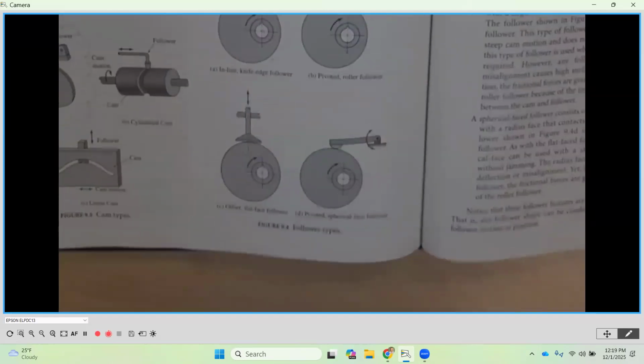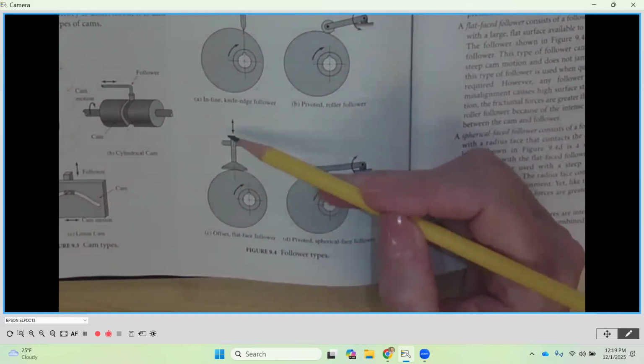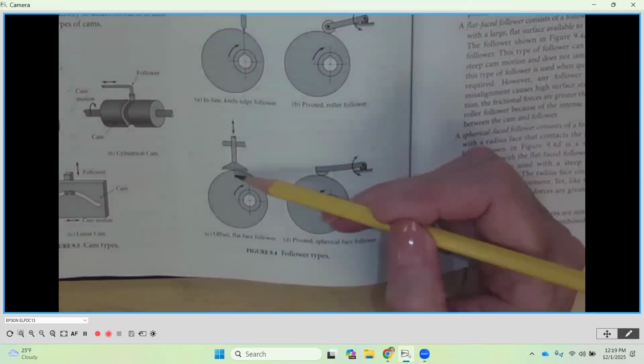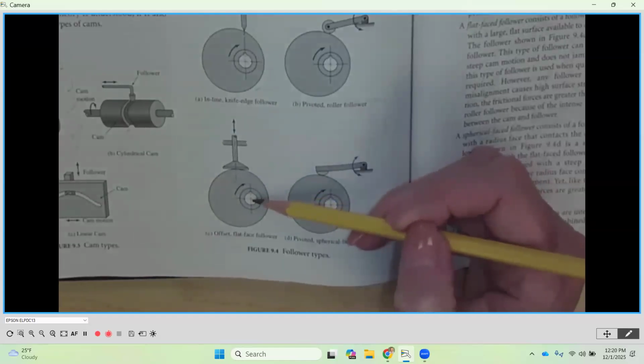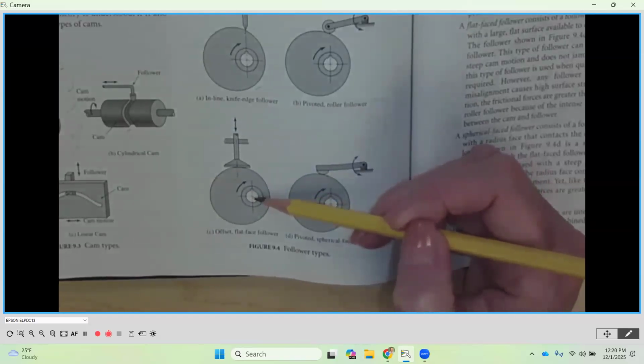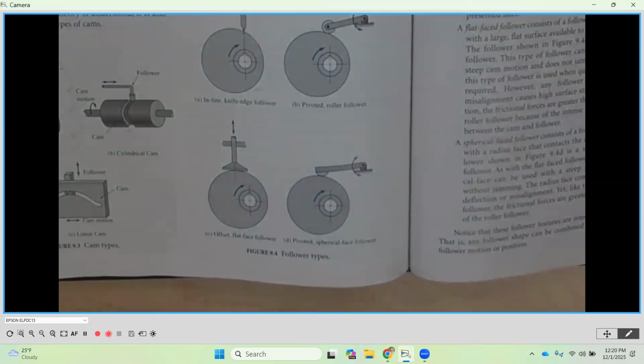The next one that we have down here in part C is an offset. This has linear motion going vertically. And if we extend that, notice that it does not go through the center line of our shaft rotation on our cam. There is an actual intentional offset distance there. So that's called an offset.